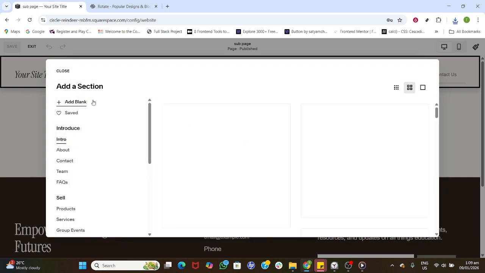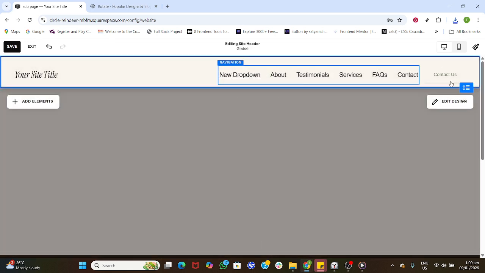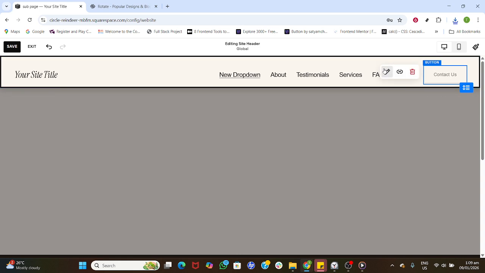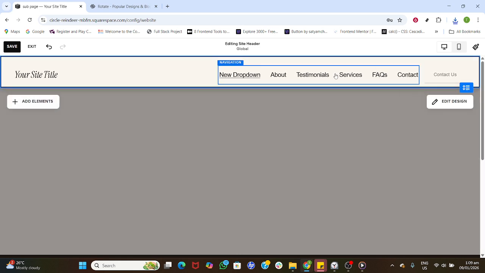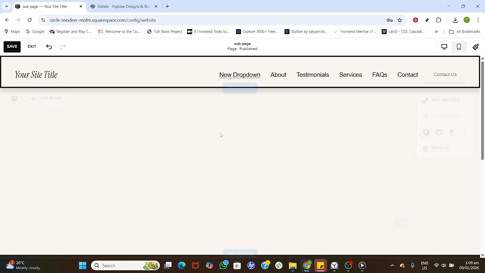Before we touch the content, let's quickly refine the global navigation and branding. Choose Edit Site Header. Here, you can adjust your logo, navigation items, and header style so everything looks consistent across your site. When you're done reviewing those settings, return to the page canvas. Now click Edit Page to focus on the body of this specific page.